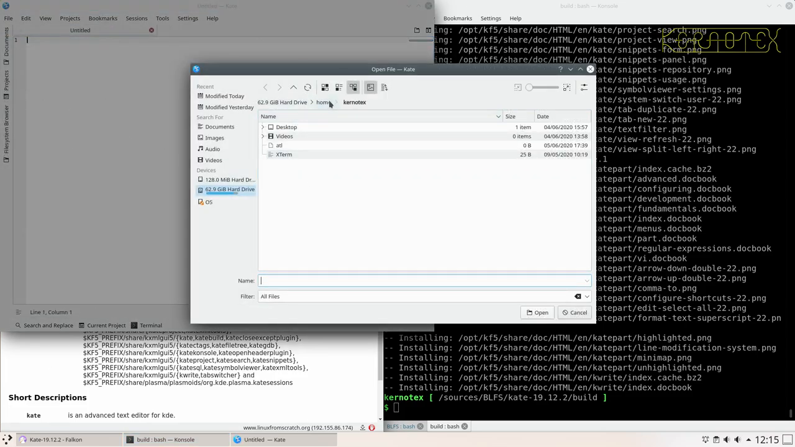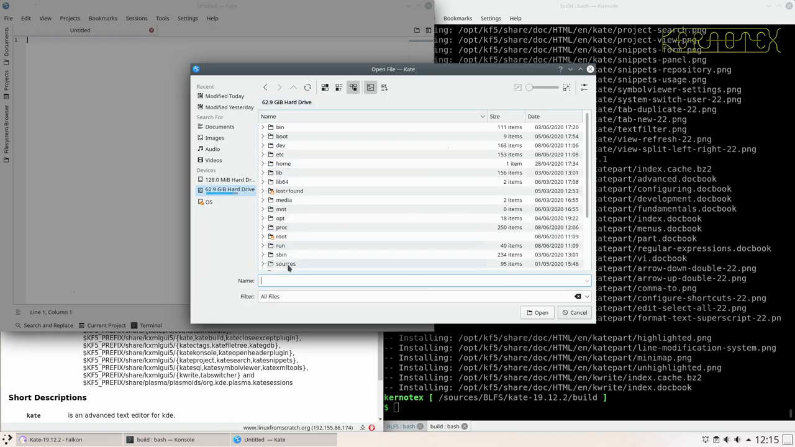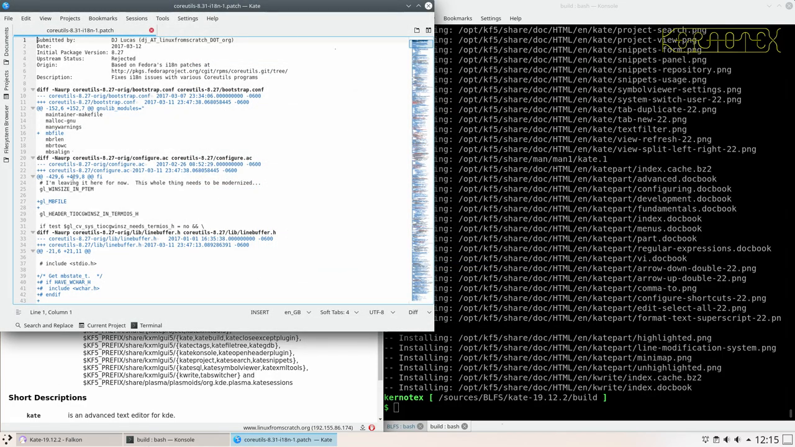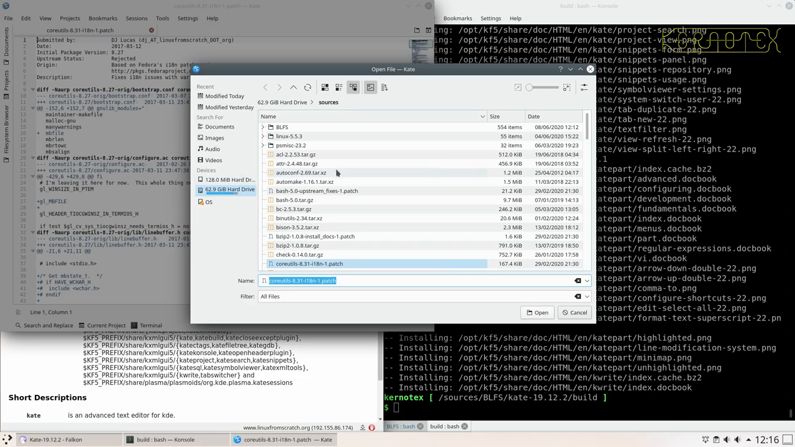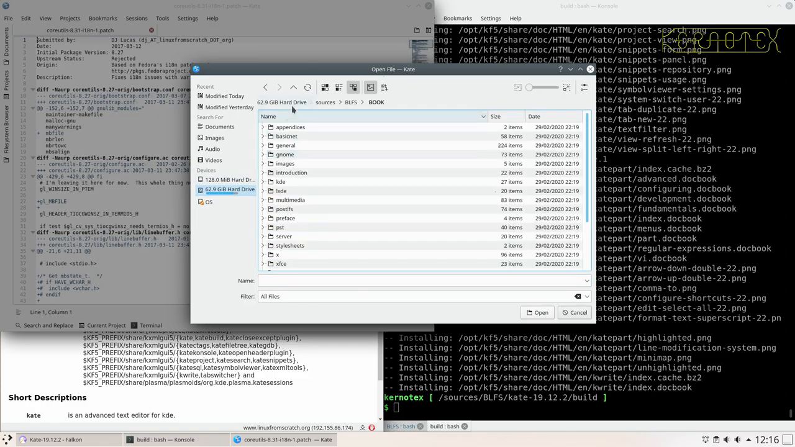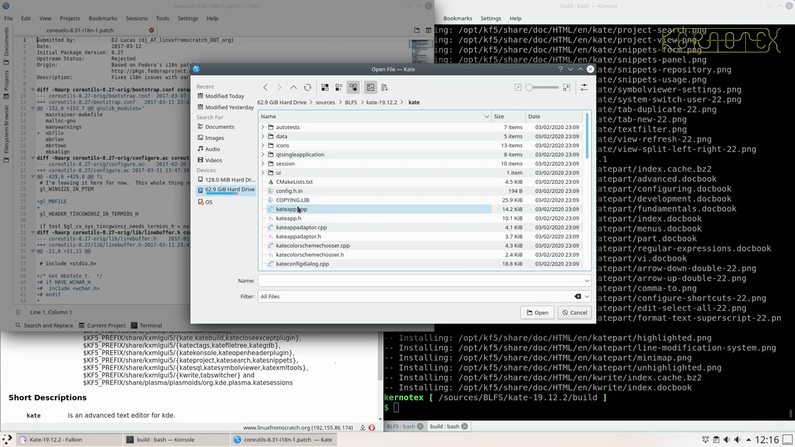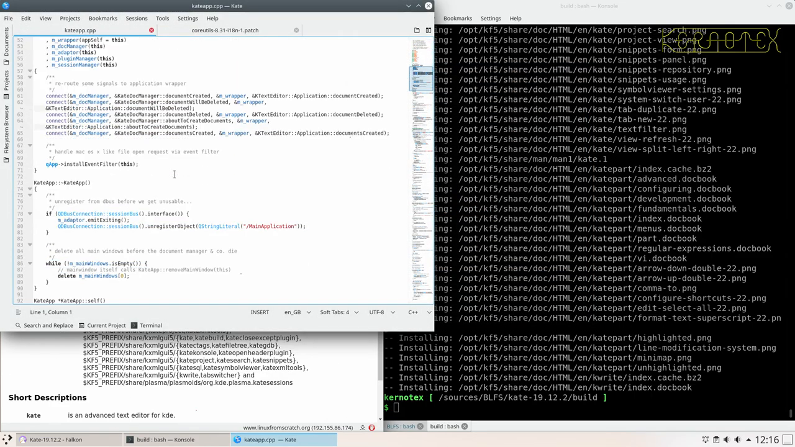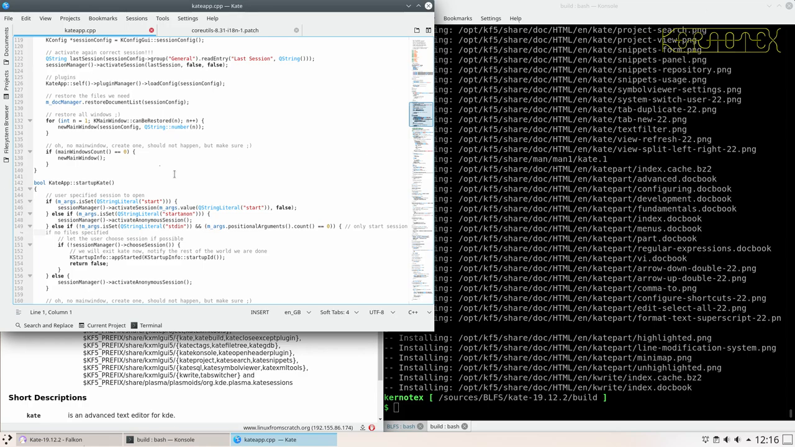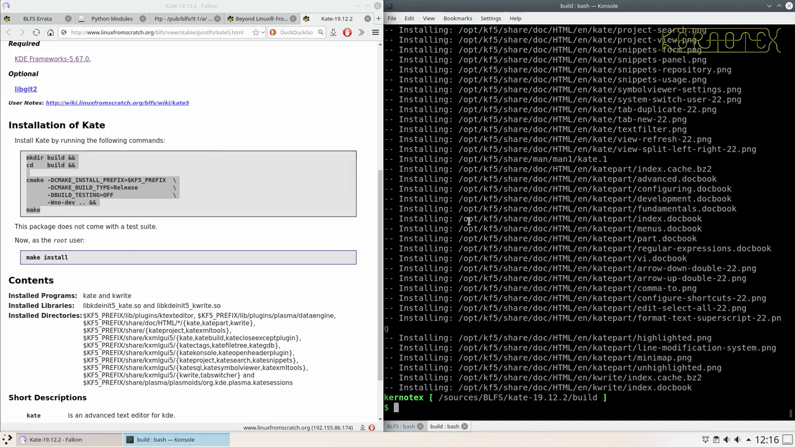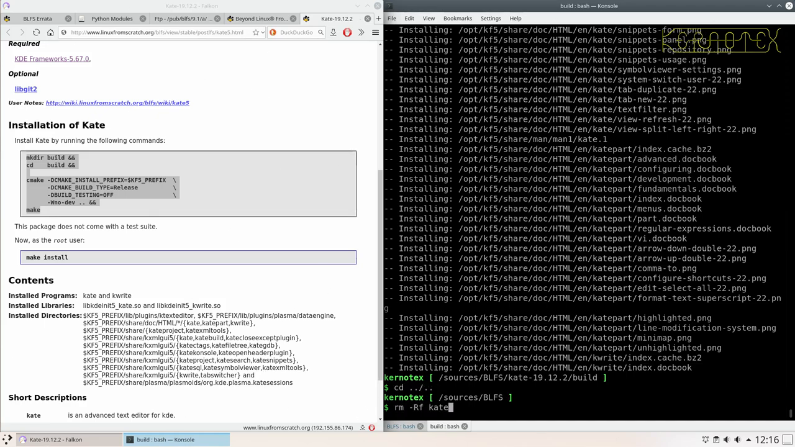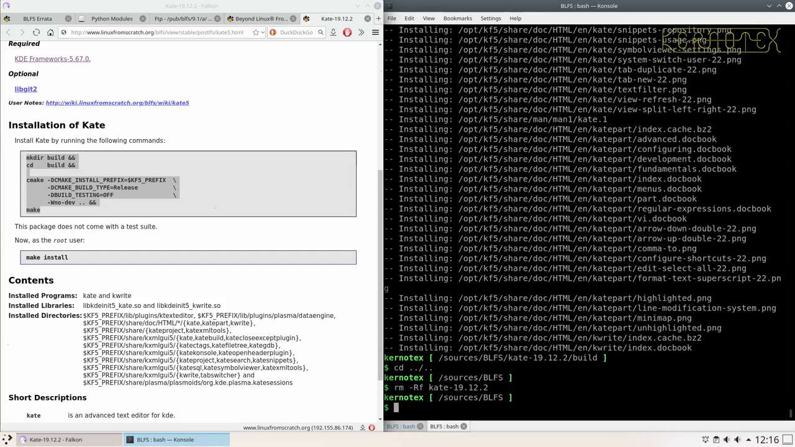text editor to have. Let's see if we can load up some source. You can see it's a diff file, it's a patch file. You can see it's highlighting it. So let's look at a C++ file. You see it's highlighted it, so it's a step up from a basic text editor. So that's Kate.